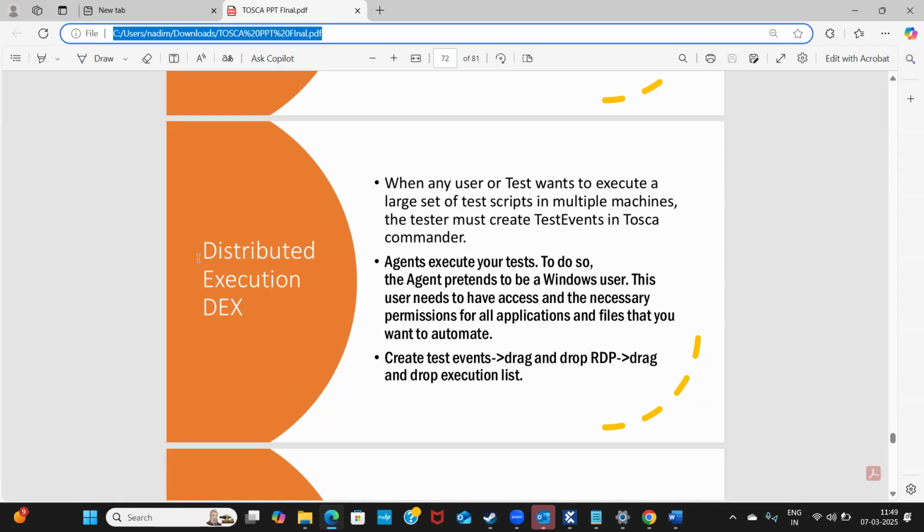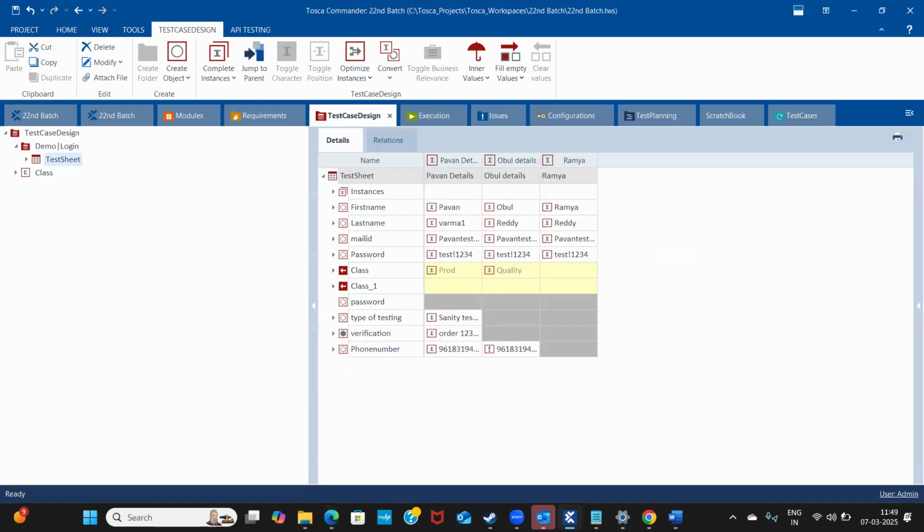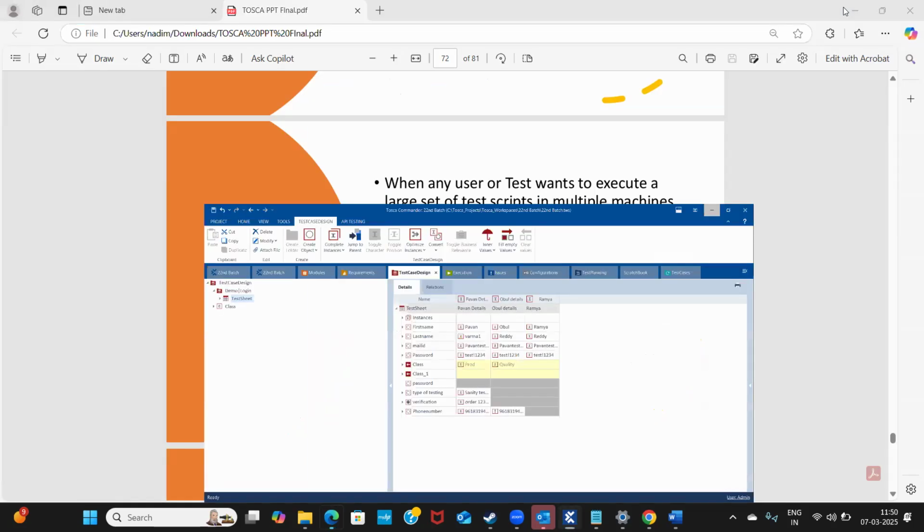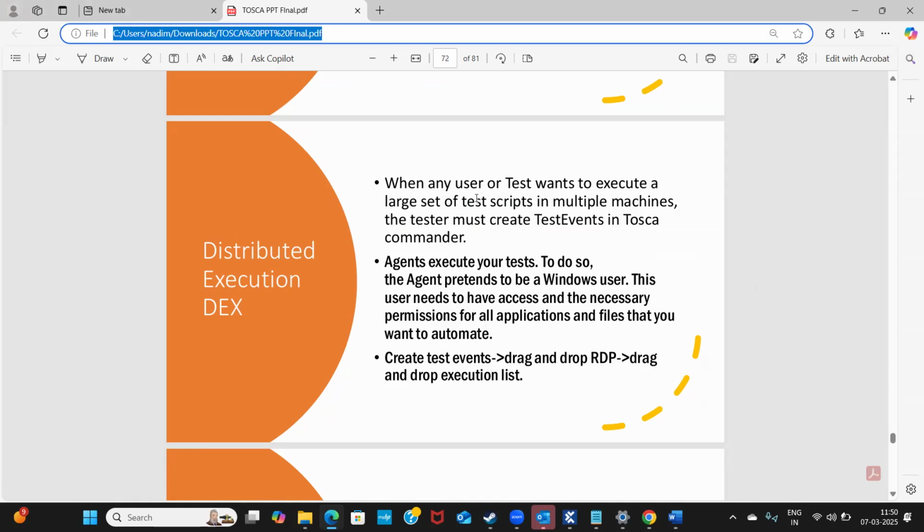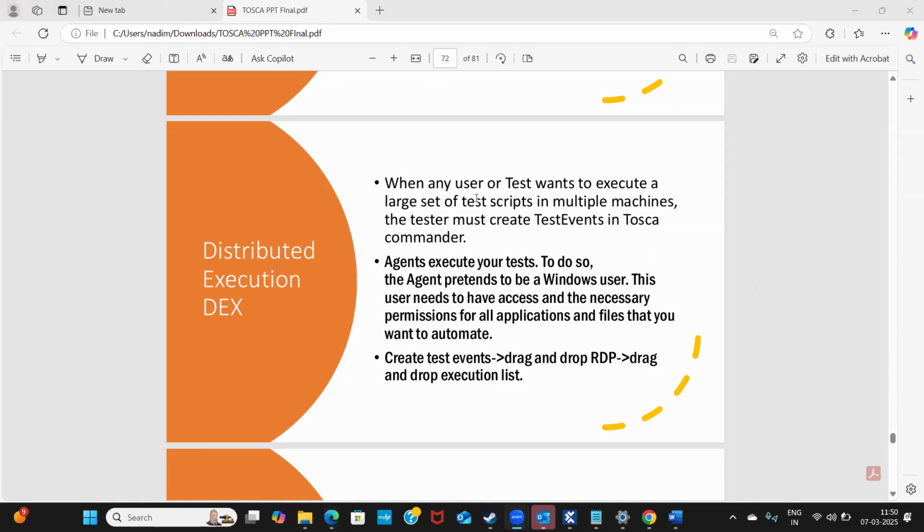Tell me one thing, suppose you are executing a script on your local machine. Can you do any other task? Whenever you are executing a script, can you do manual testing or build a script using Tosca? Is that possible, guys? No, it's not possible, right? That means whenever you run any test, you cannot develop. Tosca is completely occupied and you cannot do any task on your machine.